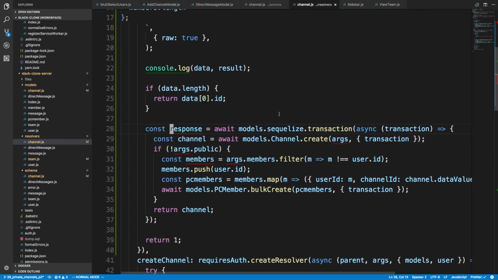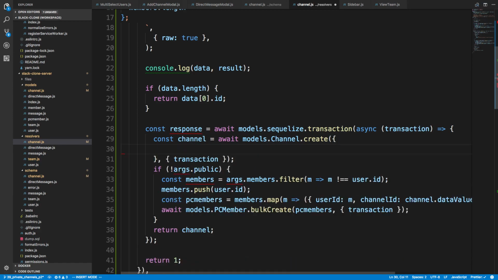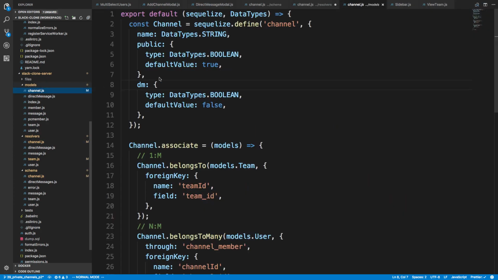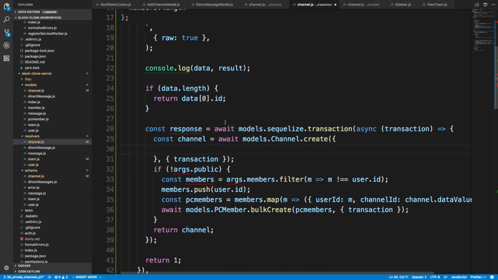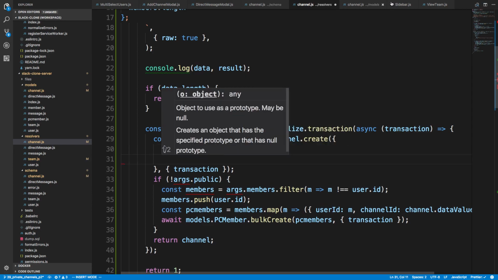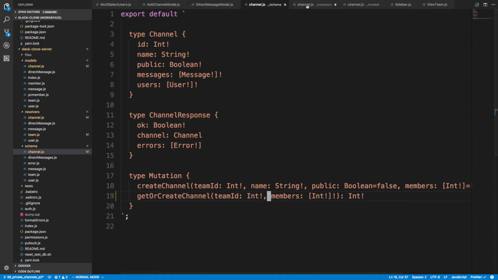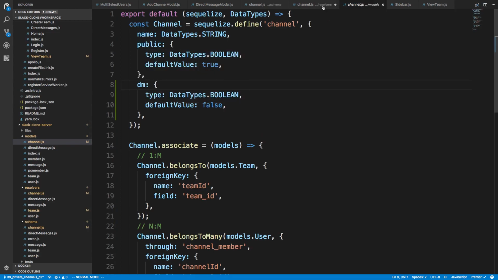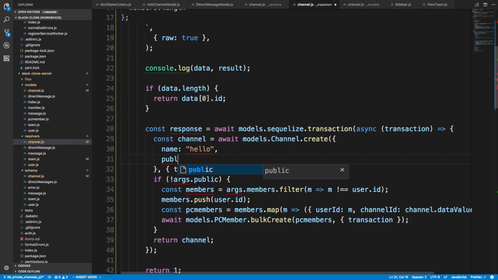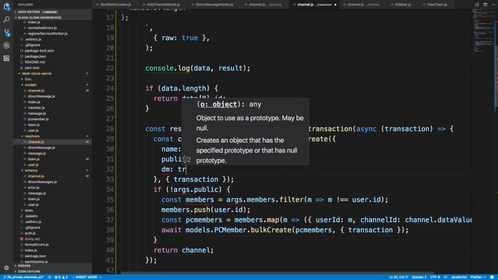So we're going to be doing a transaction. We're going to create a channel. And here are the things. So what do we need to supply to our channel? Let's look at our channel model. So the name, for now, I'm just going to set the name to hello. We're going to come back and fix that, but I want to get the rest working. Public is going to be false. So public, false, and then DM is true.